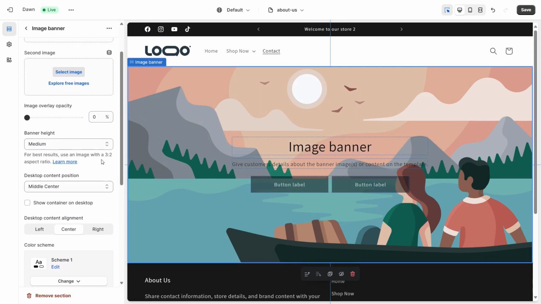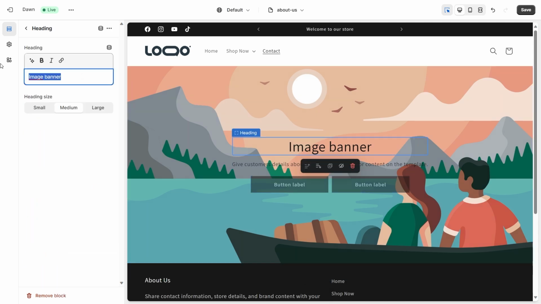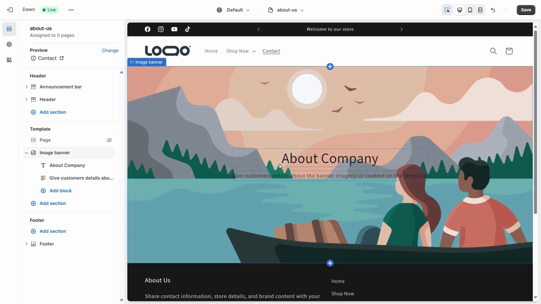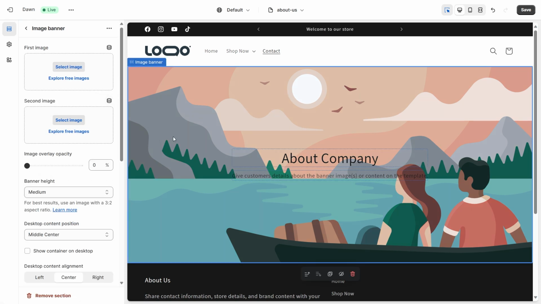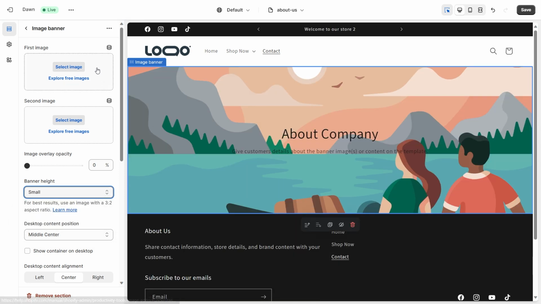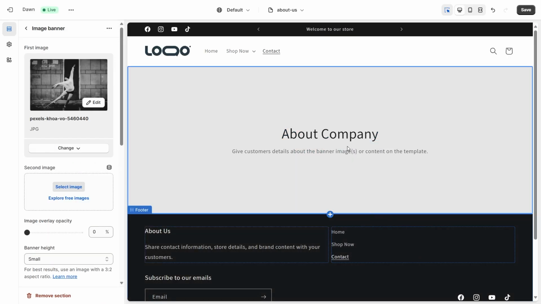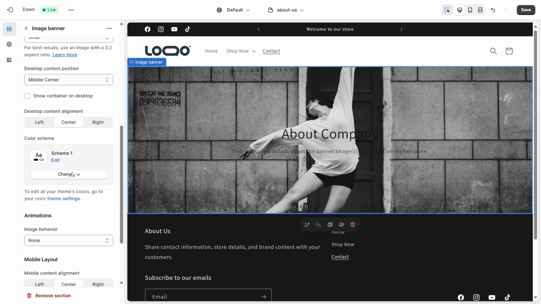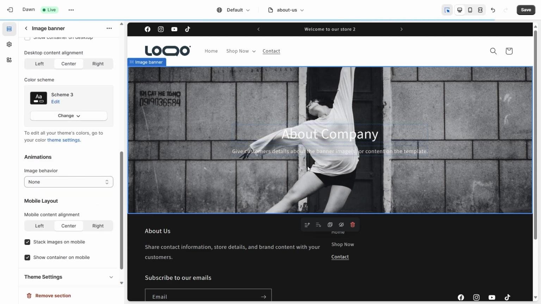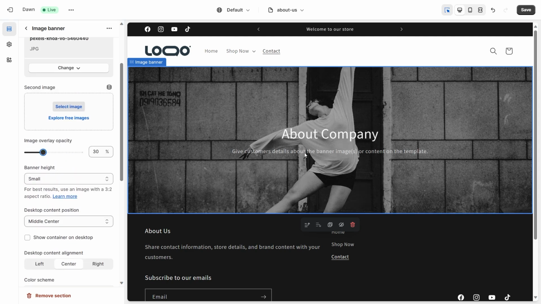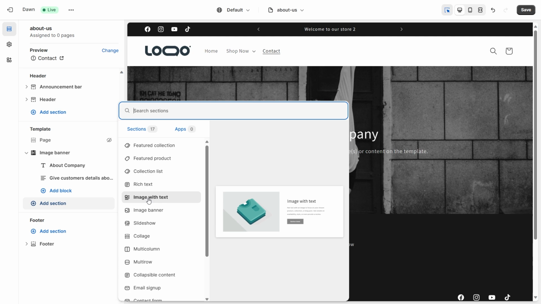And let's not show the container and say something like about company. All right, you give the details. You don't need the buttons because we are already in one specific page. I'm gonna change the banner width to small. Let's see that we have an image right here that fits. This one is good. And we can change the color of the text, and then we need a little bit of overlay. Let's make sure that we can read the text. All right, so now we can read the text.